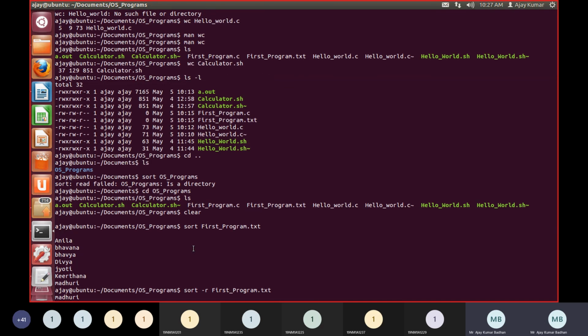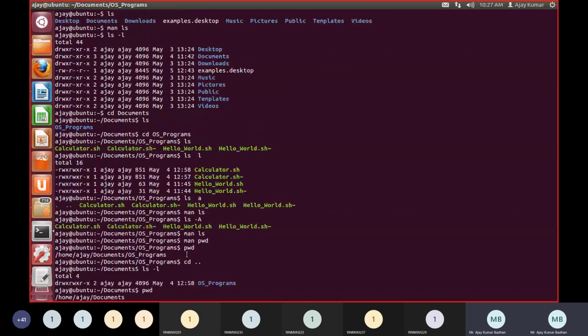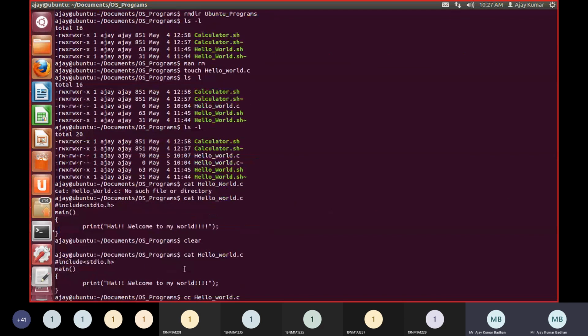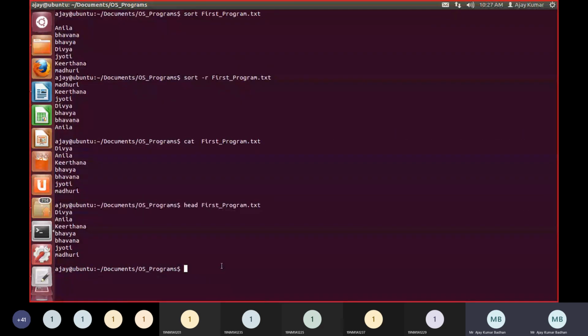Using these commands, you can execute multiple things, multiple functions. This is how you can go from one file to another file, one folder to another folder, and perform the operations. With this, we have completed some of the commands related to it.